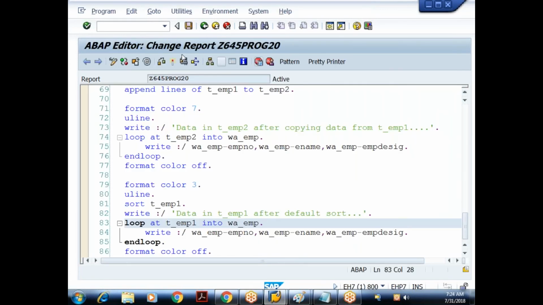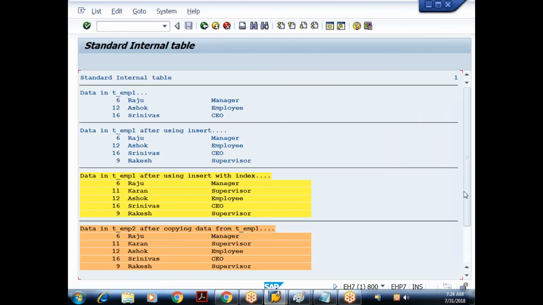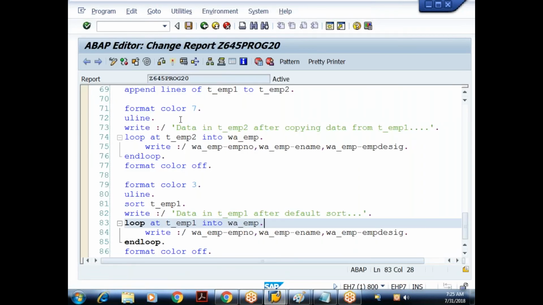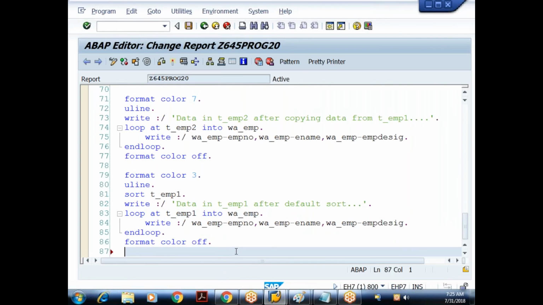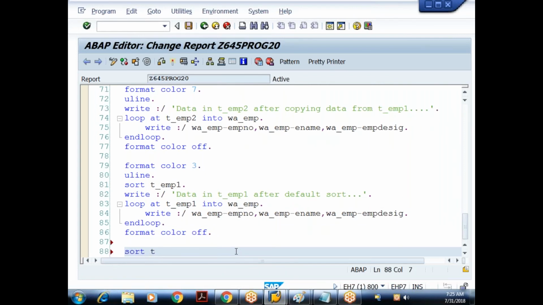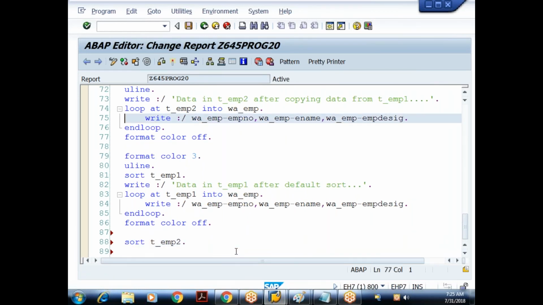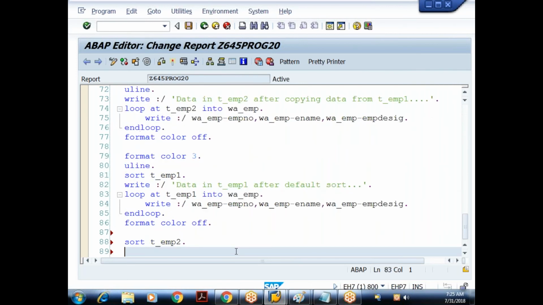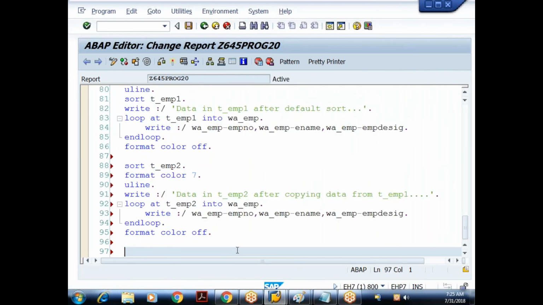Now I'll try to use a sort statement on T_EMP2. What is the data in T_EMP2 at this stage? 6, 11, 12, 16, 9. I'm going to use a sort statement based on T_EMP2, so I'll say sort T_EMP2. Here also I'm not specifying any sorting field. Data in T_EMP2 after default sort.